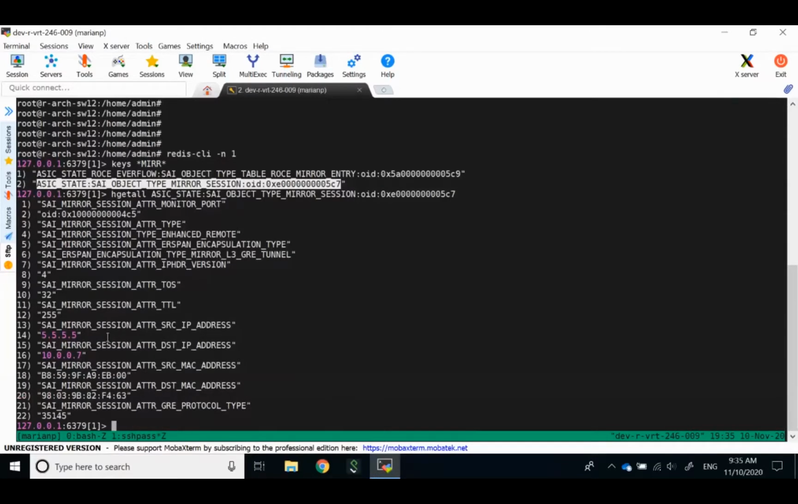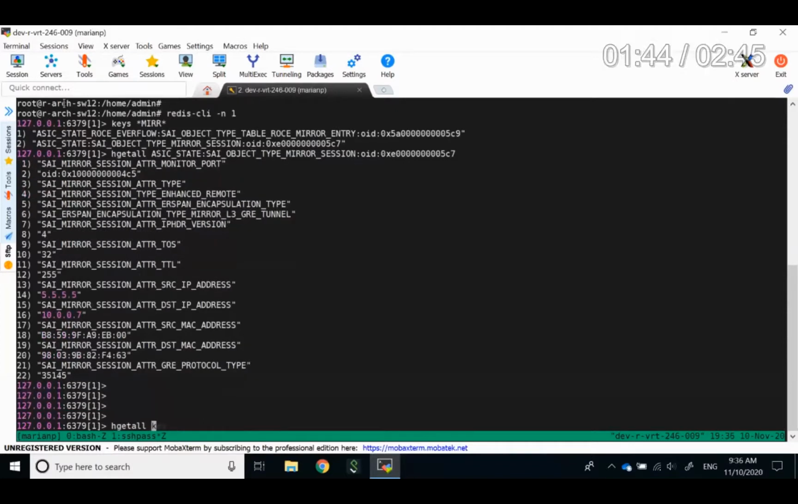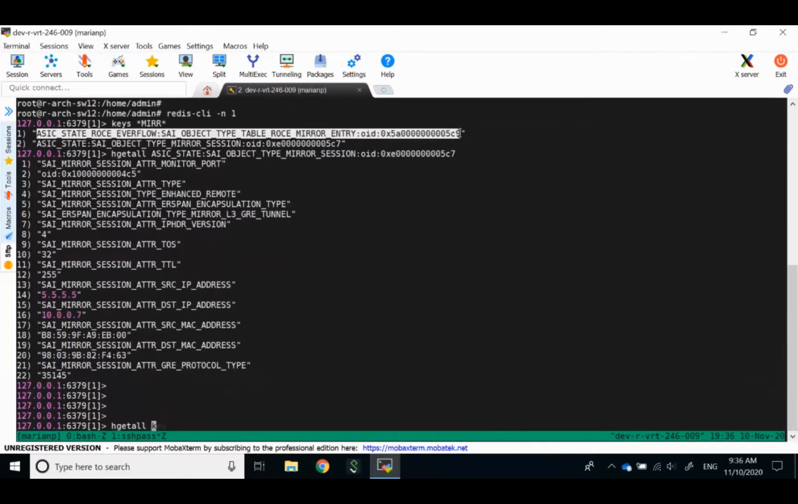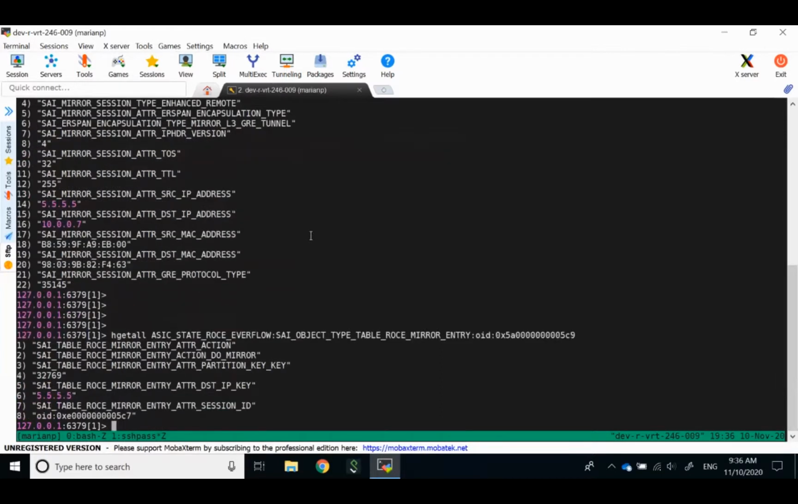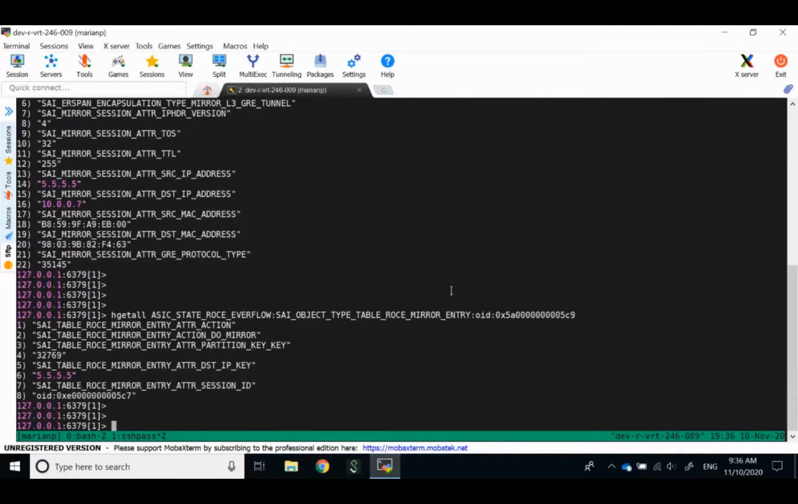So this is our Everflow session. Sorry for the duplication of the IP addresses, but I noticed it a bit late. And this is what we created on our own that SONiC did not know how to deal with before. We have our action mirror, the partition key value in decimal. We have the destination IP and the session ID, the object ID over here, row number 8. It is taken from the other instance and referenced.